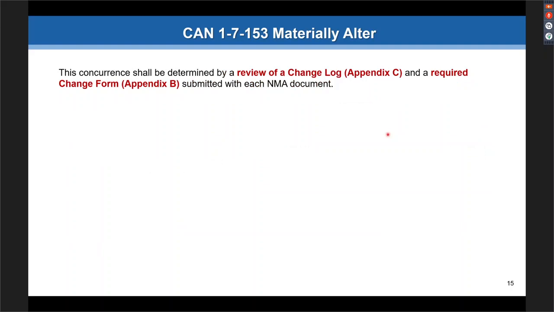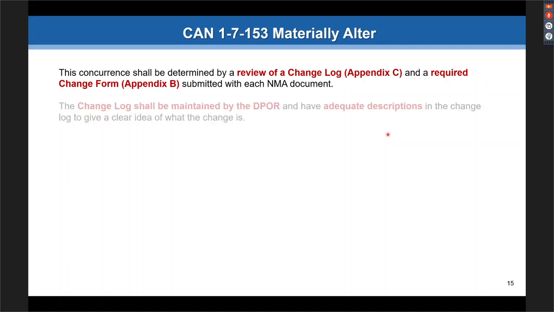Our concurrence of the change will be done by review, as I mentioned, if possible, by review of the change log, and if more information is needed, by the change form. The change log shall be made by the design professional of record with adequate descriptions to give a clear idea of what the change is. What we get a lot is something like "miscellaneous electrical changes." That doesn't do any good for us to know what that change is. And again, the goal is to get these concurred with as quickly as possible.